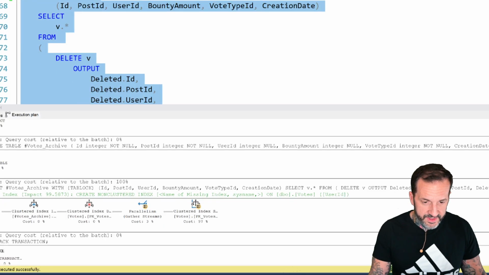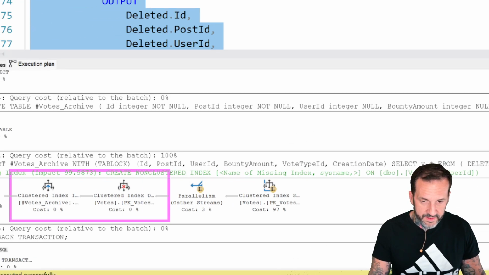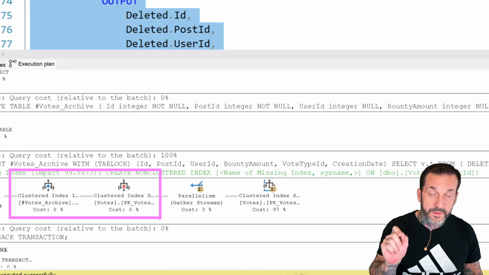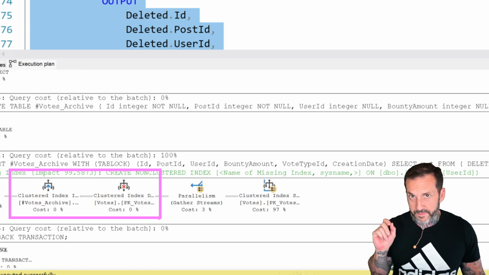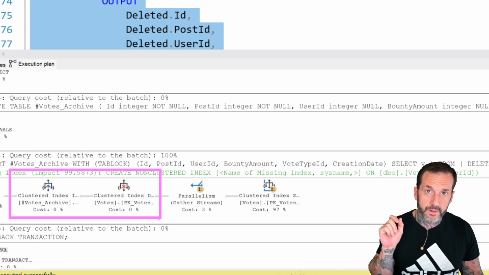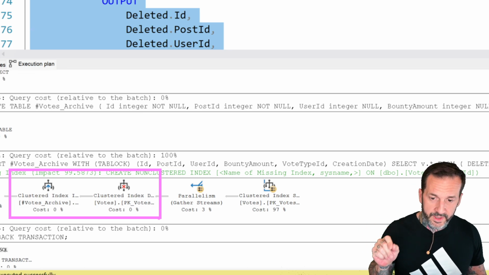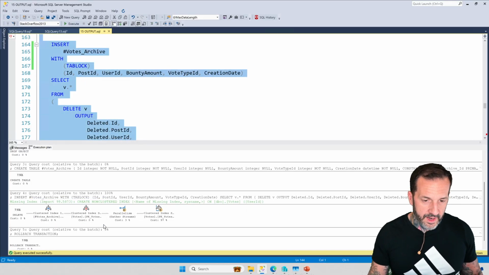Of course, modifications like inserts and updates and deletes are always going to be part of a single-threaded portion of the query plan, right? Those are not allowed to go parallel. Inserts are sometimes allowed to go parallel, depending on the right conditions, but in this case, they are not.